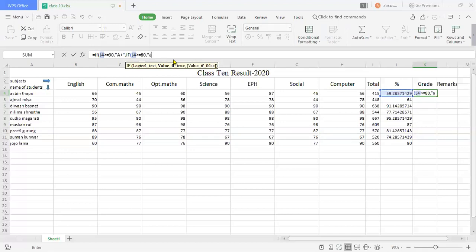Just A, capital A, not small a. Let me change this letter to capital A. If the percentage is greater than or equal to 80 and less than 90, then we have to show the grade as the A grade.